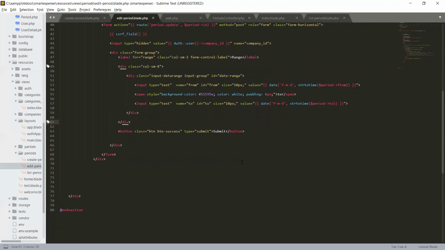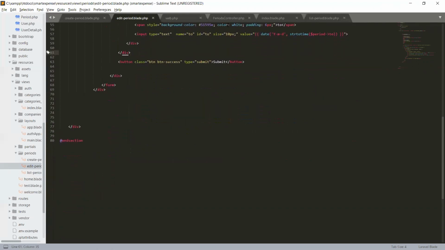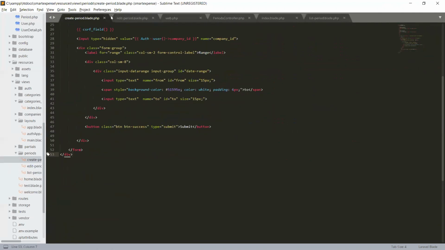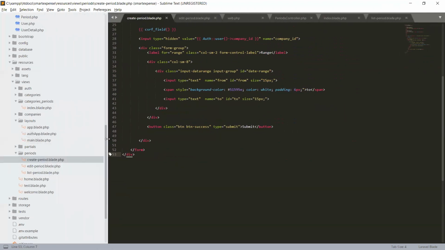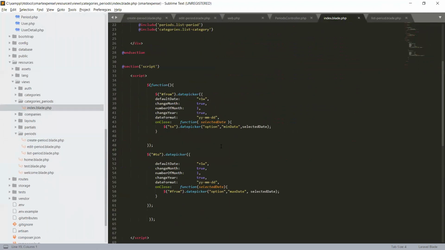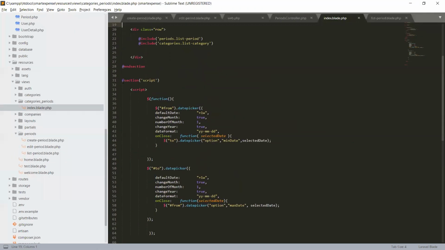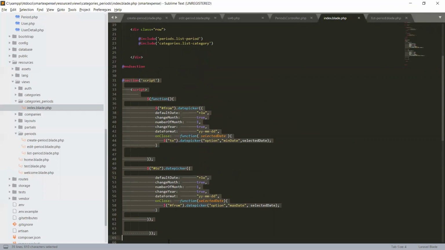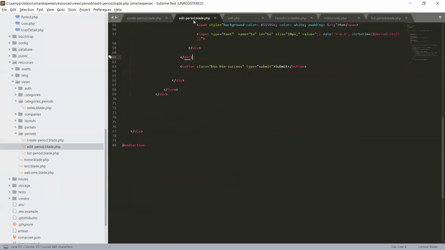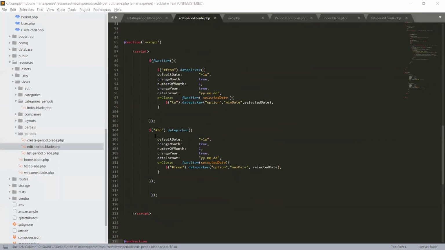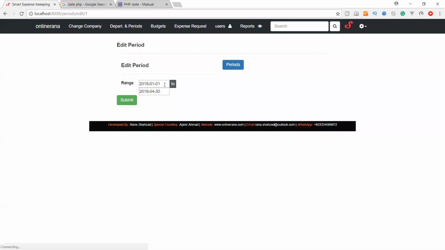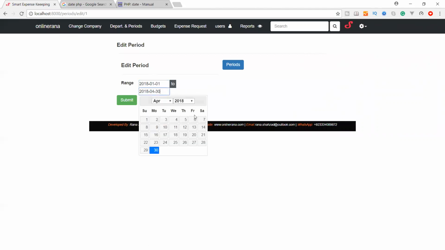Okay, and now we will also require the jQuery function that we have used in the first one, create period, and we have used in our index file, which is under create periods index. Here is the jQuery function for picking date. So let's copy this section and in our edit, this section, we need to pull that in here. Refresh. So now we can pick the date. Okay, the layout problem, let me fix that issue.